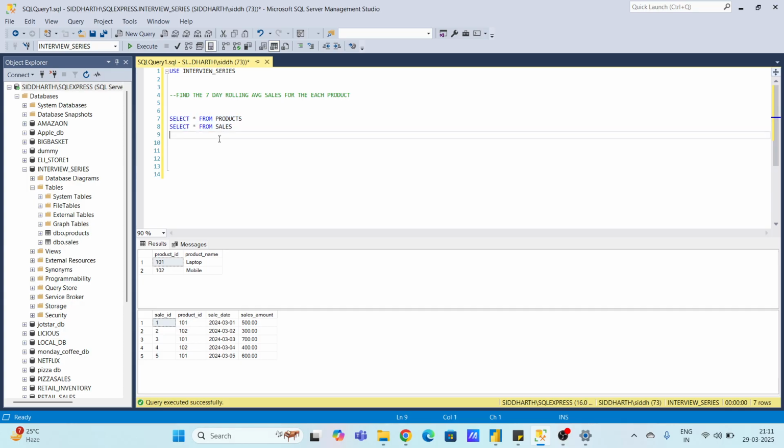This is a table where you have products and sales, right? So we need to calculate a 7 day rolling average of sales. The interview can ask 7 day, 10 day, 12 day, 23 day, they can ask you any rolling average, but the concept would be the same. So first of all, let's join the tables.